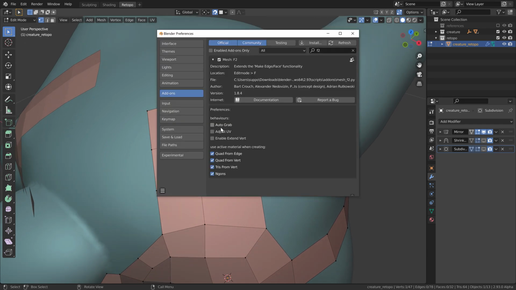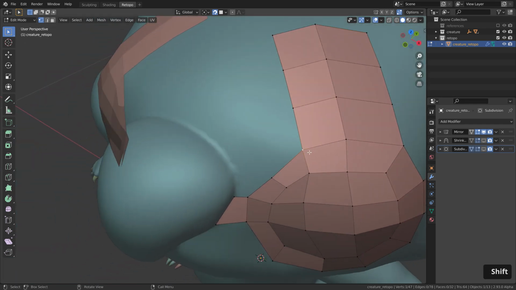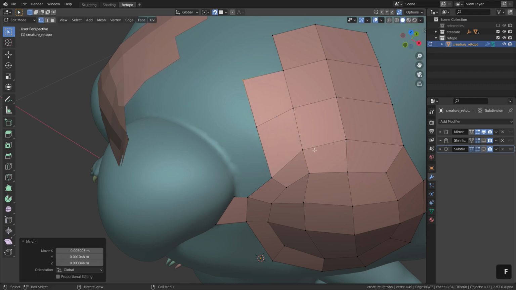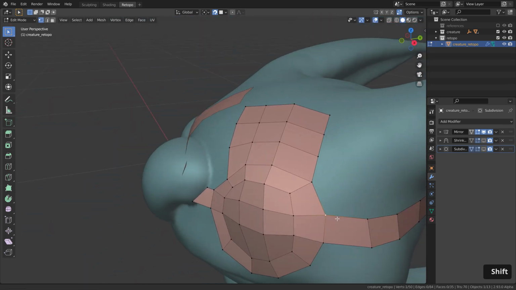And when you have this auto grab function enabled, let's just do it. It basically, after adding the face, lets you move this vertex. This can be useful to quickly adjust the surface, but sometimes it is annoying.